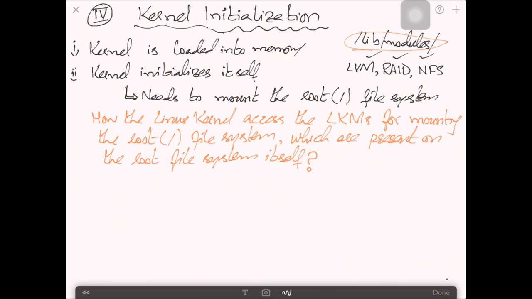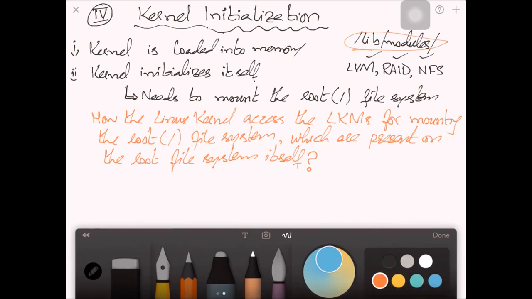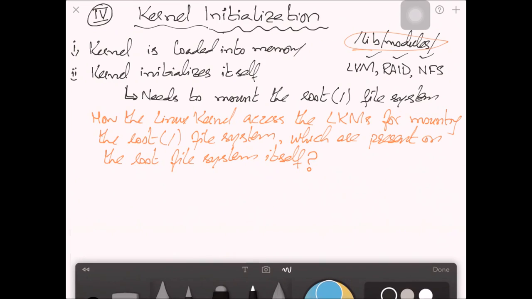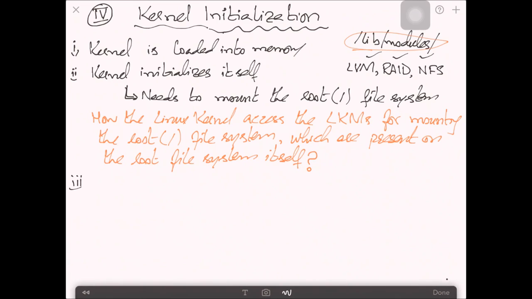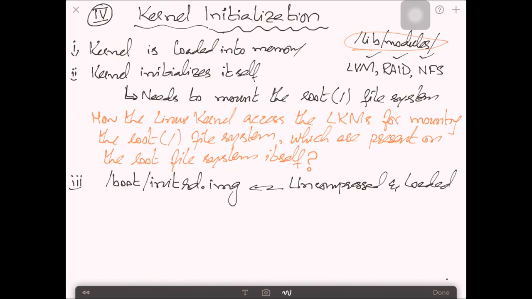So this is the biggest question, and the solution is /boot/initrd.img, the initial RAM disk image file. So what happens is, this file is loaded first, uncompressed, and then it is loaded. This initial RAM disk contains directories and files like /bin, /dev, /lib and so on, which mirror the real or permanent file system.